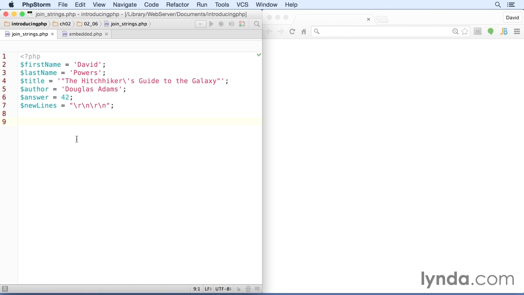The basic method to build a string from other values is to use the concatenation operator. Concatenation is just a fancy technical term that means to link in a chain or series. In many programming languages, the plus sign is used as the concatenation operator, but PHP is the odd one out. It uses a dot or period.